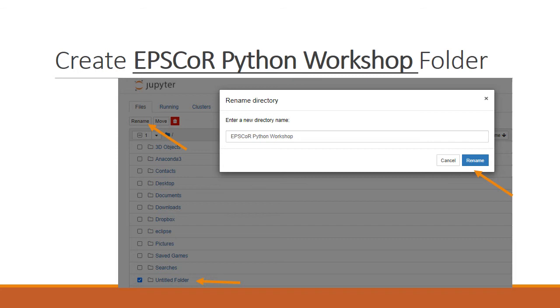We want to provide a more meaningful name for our workshop folder. To rename the untitled folder, find it in the file list, check the box next to its name, click the Rename button at the top of the screen, enter _Python Workshop, and then click the Rename button.